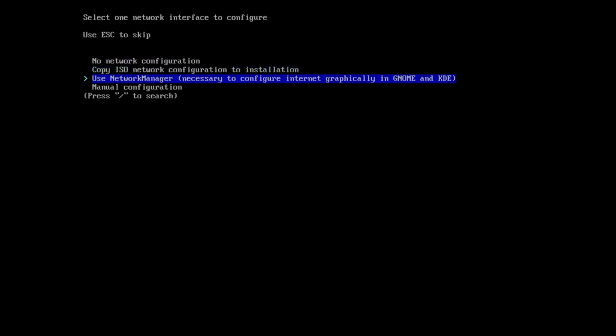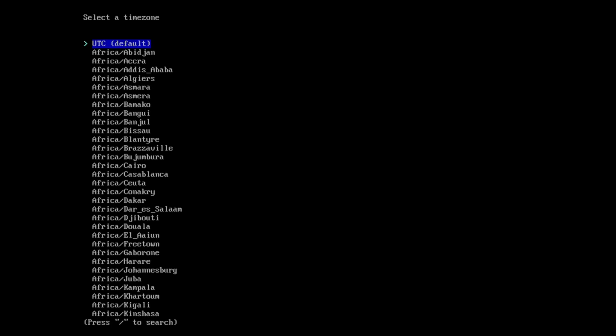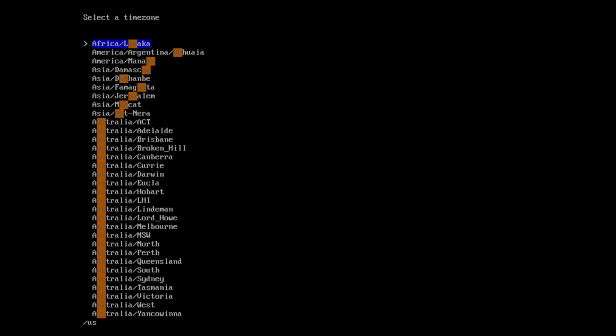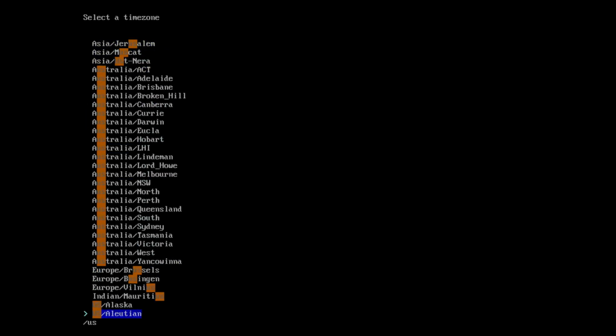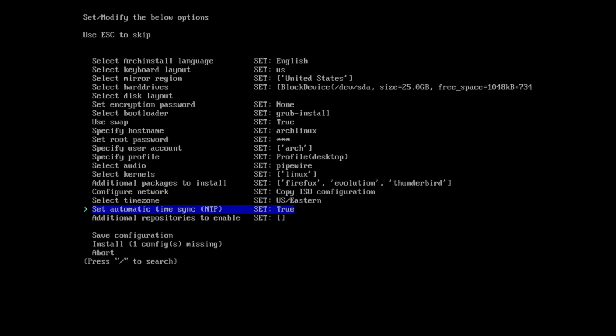Network manager, so configure internet graphically and in GNOME or manual configuration. I'm going to go ahead and copy the ISO network because it seems to have worked just fine. And our time zone. Let's hit space. There it is. US Eastern, that's what I want. Set automatic time sync, yes.